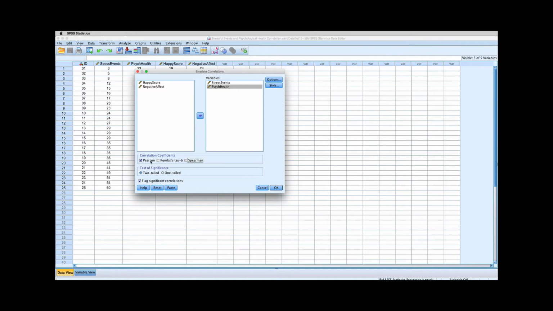But for now, just to keep things simple, we're going to look at the Pearson, which is the appropriate correlation statistic for our two variables here, and do the default two-tailed because we want to see, regardless of direction, if it's a significant positive or negative correlation. Finally, SPSS has a default of flagging significant correlations, which we want to keep. It's very helpful for identifying when correlations are significant or not.